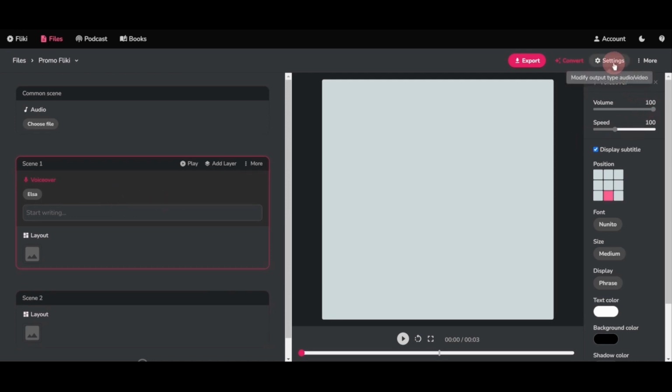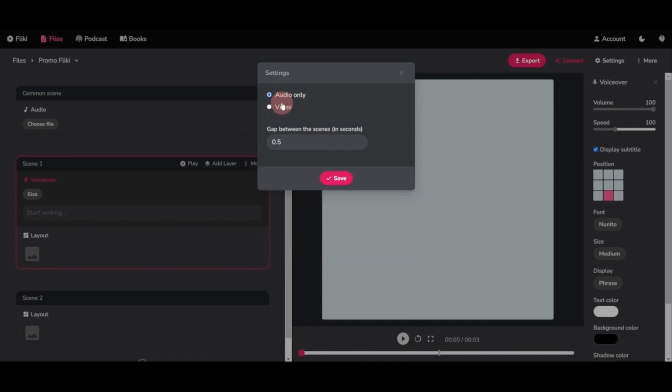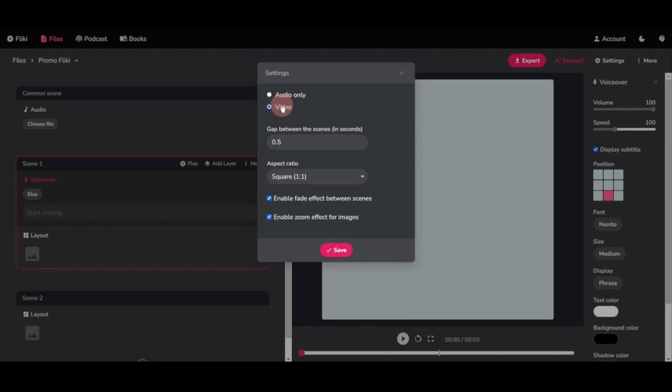To do this, click here on Setting. Within the window that will open, we can once again decide whether the project will be exclusively audio or complete with video. Obviously, we want it complete. Here instead we decide the form that the video will have. We can decide to leave it square, change it to vertical, or horizontal rectangular. Since we want to make a promotional video to upload to YouTube, we set it to horizontal.